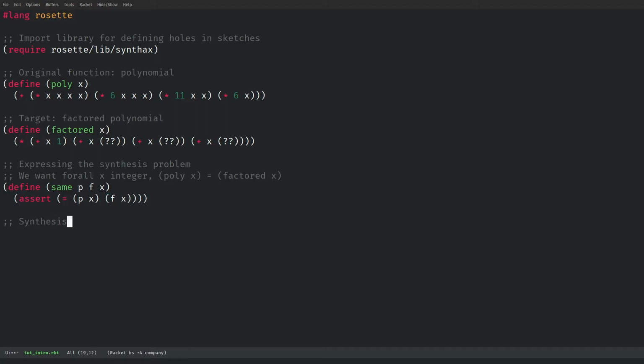Now let's use Rosette to solve our synthesis problem. So we define the solution to be the result of synthesize for all x, the guarantee same poly factored x. And remark that in the same constraint we needed the assert, and Rosette guarantees that the solution synthesized will not violate any assertion. So in this case, the solution synthesized will not violate the assertion that p of x is equal to f of x.